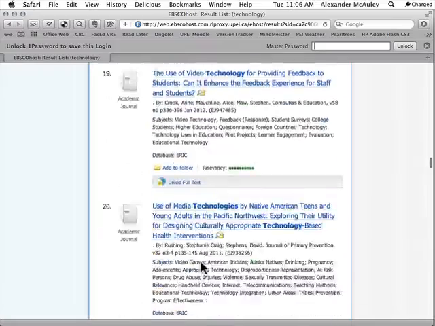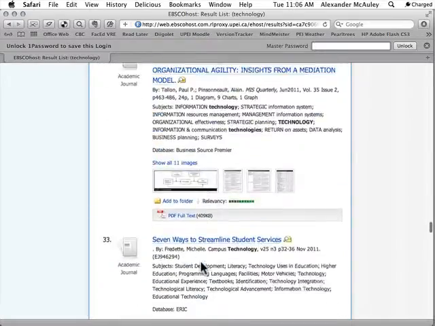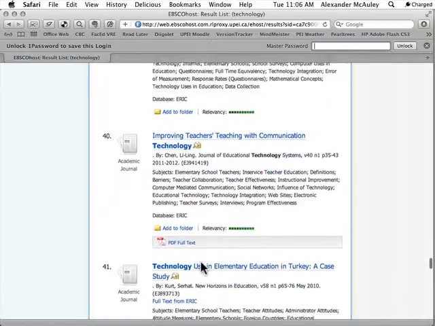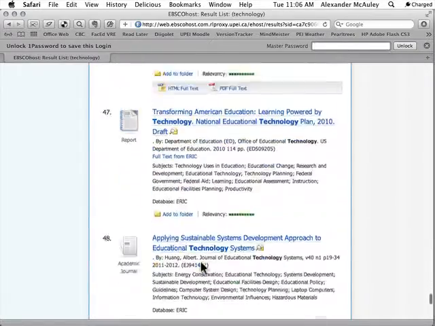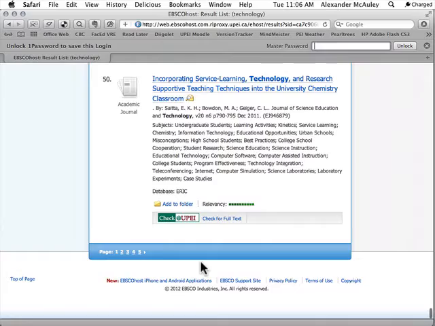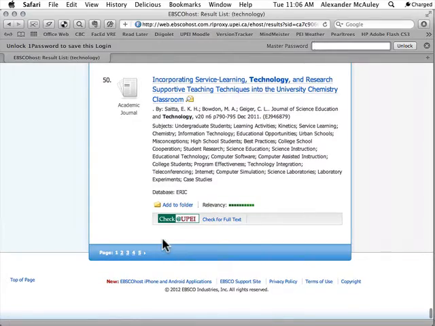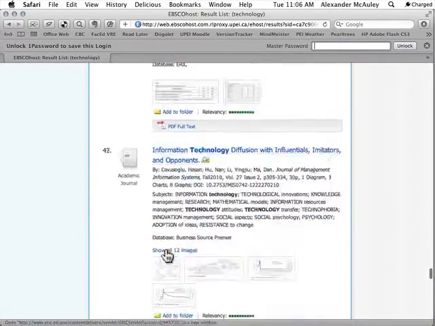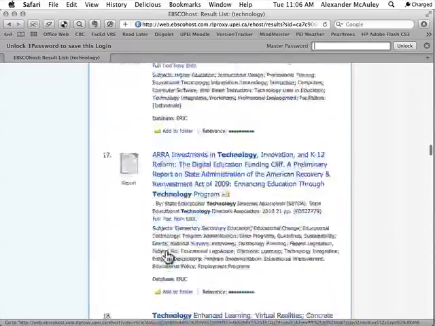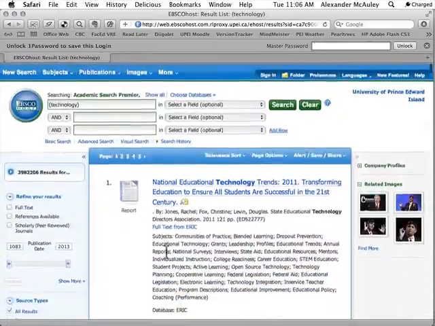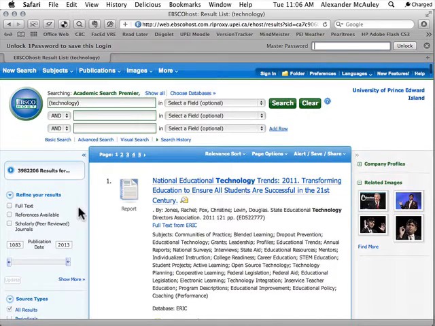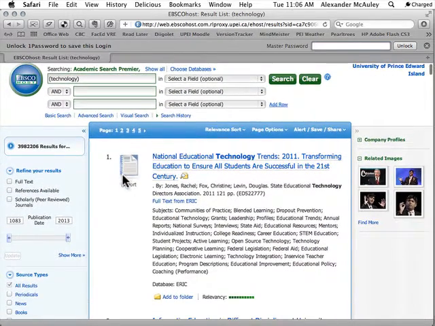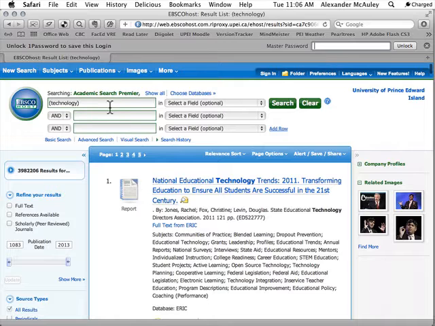So I've gone down, down, down. I'm just going to scroll really fast because I'm curious as to how many hits I got. And well, we've got at least 5 pages with 50 hits on each page. So that might be a little bit more than I want still. So I can do a number of things. One is I can add some search terms. So let's use an and, technology and education.